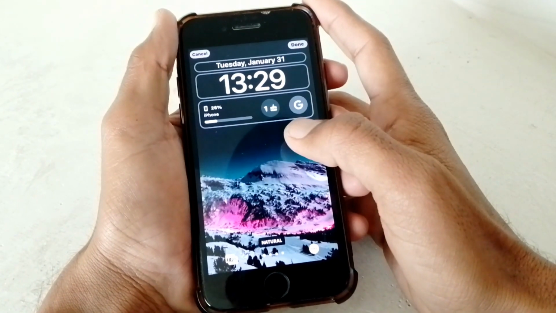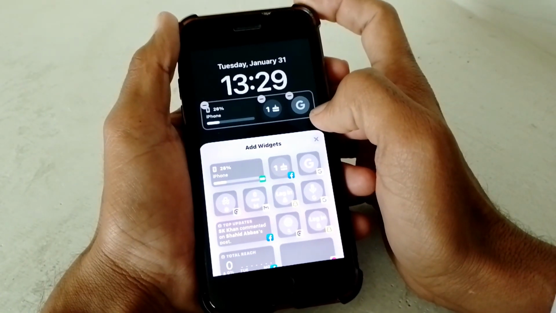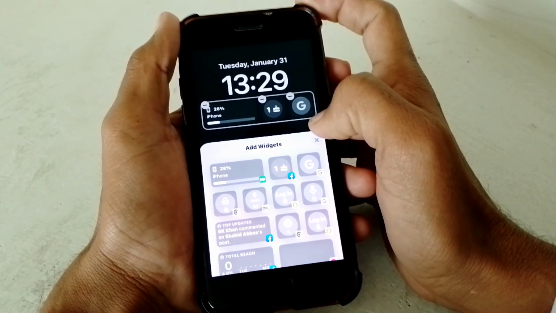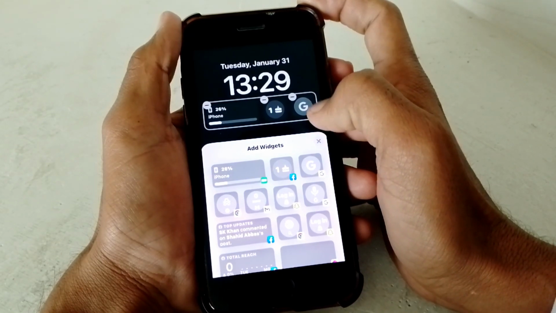So guys, in this video I'm gonna be showing you how to fix lock screen widgets not working in iOS 16. If you try to add widgets and try to customize your lock screen and it's not working for you, then I'll show you how you can fix it.